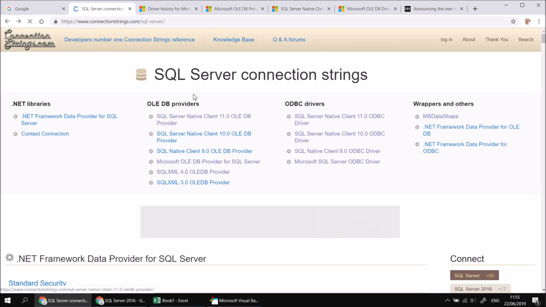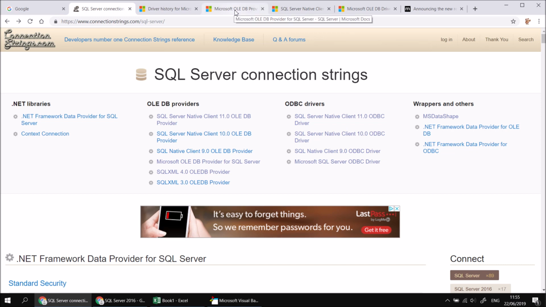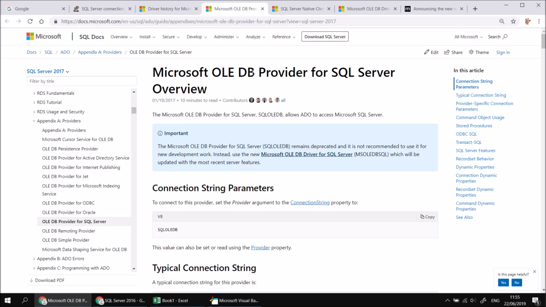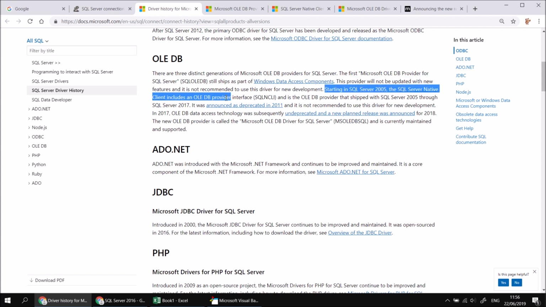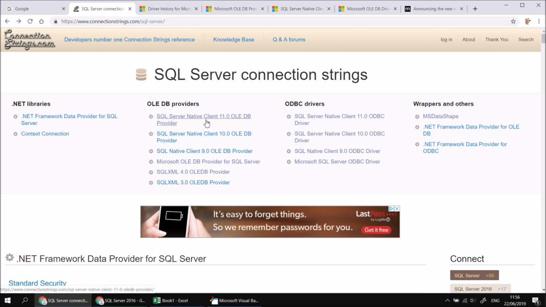I'll just click back to go back to the main page. And there's a separate page about the Microsoft OLEDB provider for SQL Server. But again, it tells you this important message that it has been deprecated and is not recommended for new development work. So after that was released, they had this SQL Server native client OLEDB provider. Now this is the version we used in the earlier videos in this series. So it's called SQL NCLI, short for native client. And again, SQL Server Connection Strings has a couple of different SQL Server native client versions.